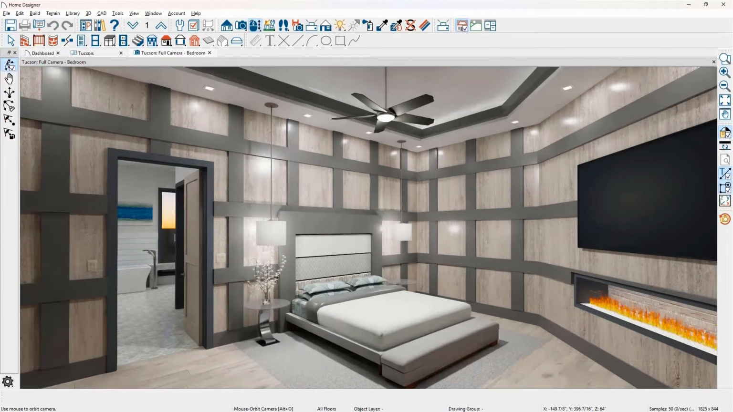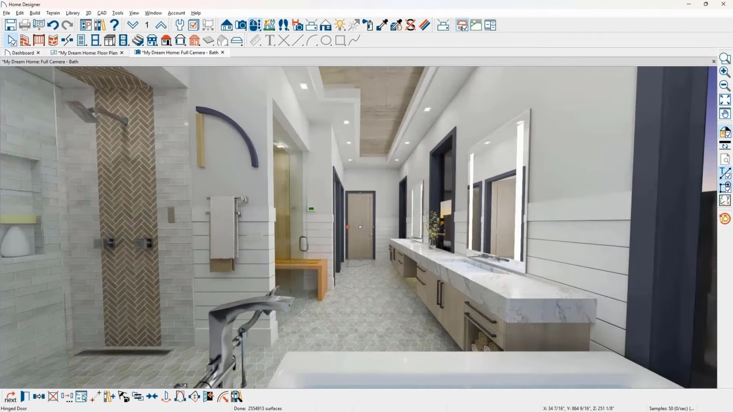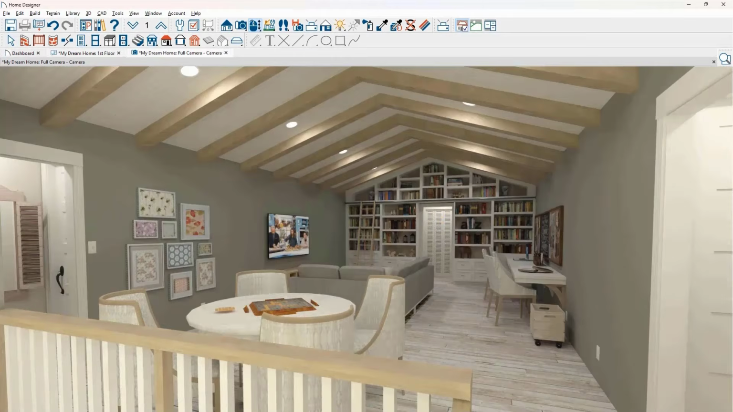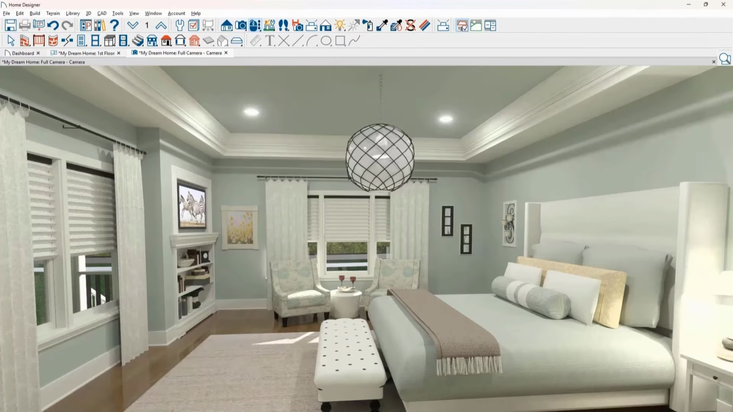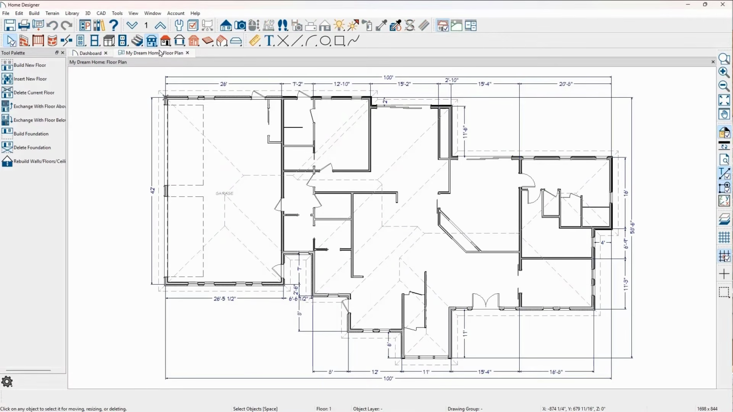Ceiling tools are related and similar to the roofing tools. Home Designer automatically creates flat ceilings once the roof is generated. The ceiling tools can be used to create a variety of custom styles, including vault, tray, and coffered. Home Designer supports 5 floors plus a foundation.